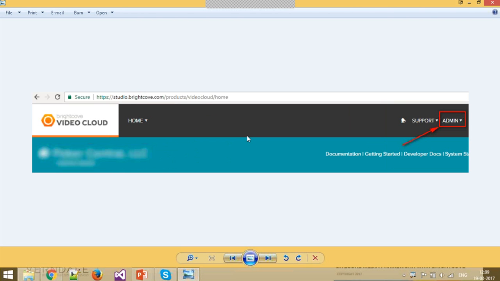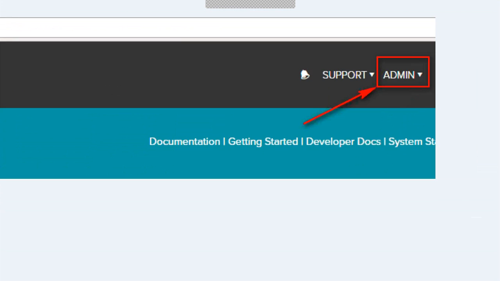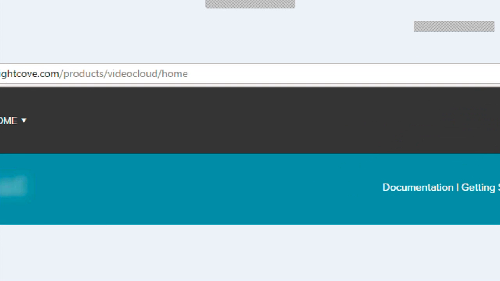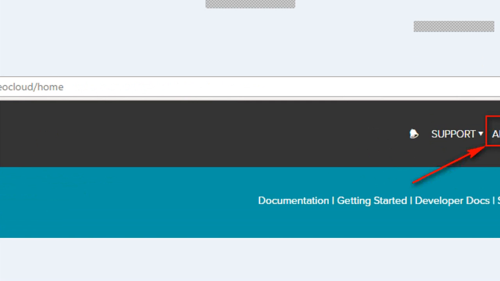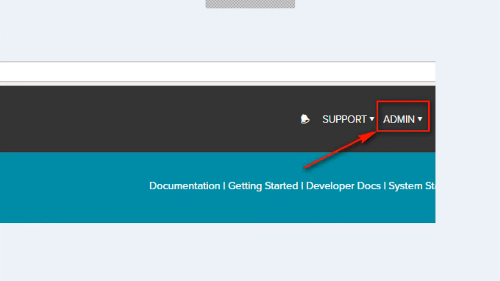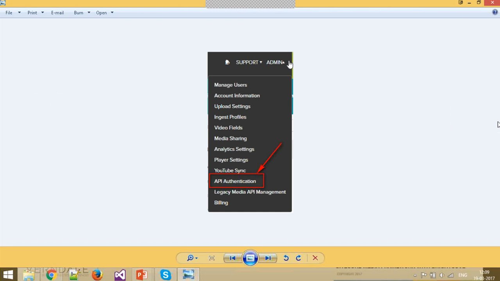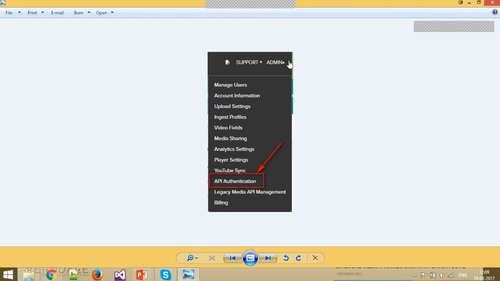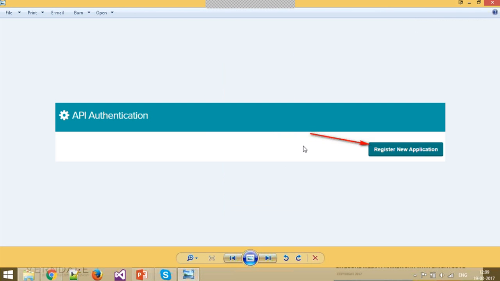The second part is that we need to get the API authentication. Whatever connections happen, everything is working on the REST API. The connector is hitting the Brightcove REST API to perform all the operations. So if you see the same URL, you log into studio.brightcove.com, go to video home and admin. Once you click on admin, you will get this list with API authentication in that menu. Once you click on API authentication, it shows the register new application option.